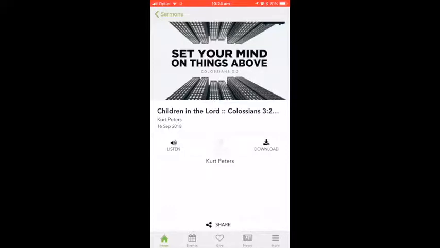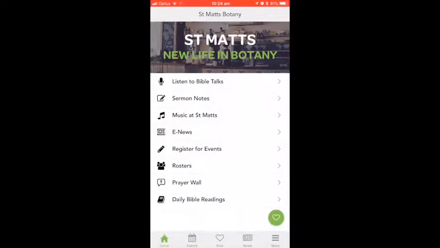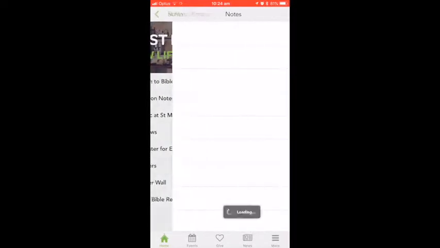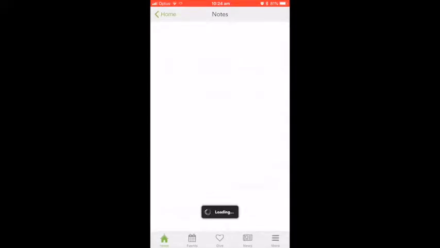Now if you go back to the home screen, you've got sermon notes is the second thing. Now sermon notes is going to be uploaded.